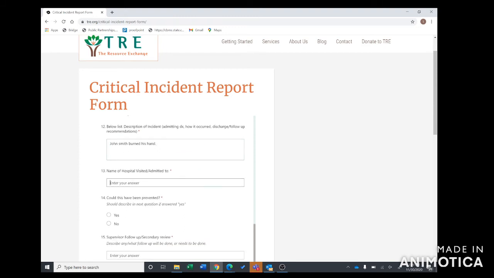So the name of the hospital where John was admitted, we're going to say John was admitted to Memorial Central.